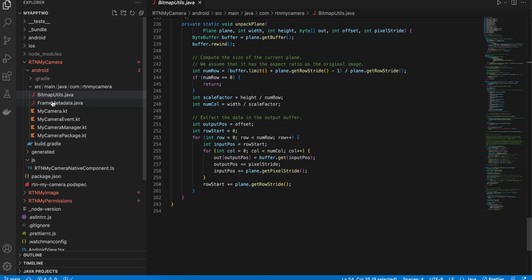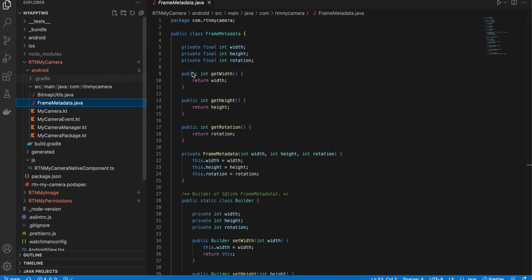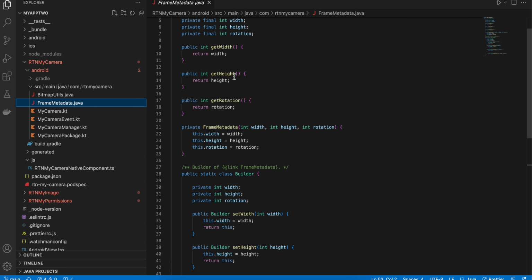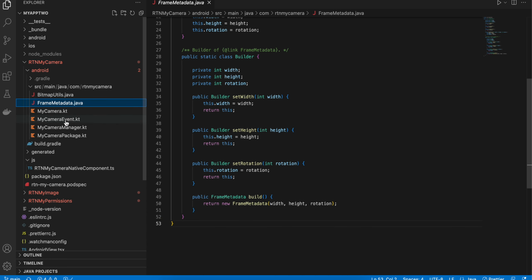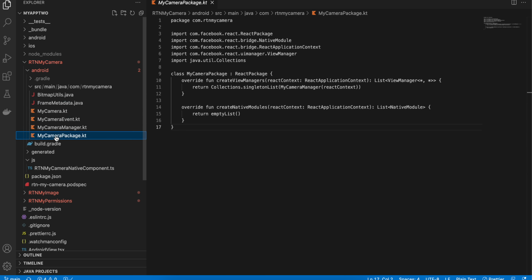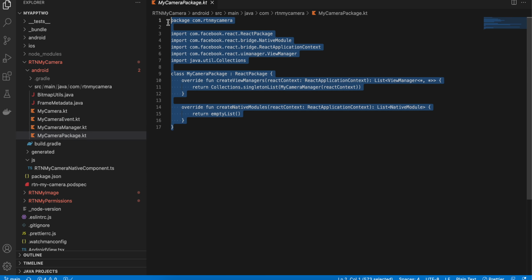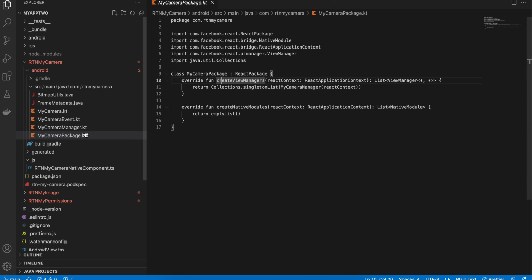Okay, next I have create frame metadata.java, which is used inside bitmap utils. So you can copy paste this as well. Next, you have to create my camera package.kt. Again, copy pasted this from docs. Only the file name has been changed.